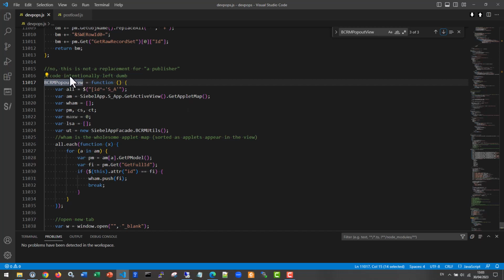It's an intentionally dumb function. So it's not a replacement for a publisher. It's intentionally left dumb, just as an educational example, which all of devpops is. So what does this function do? Let's go through all of the lines of code here for the sake of education.